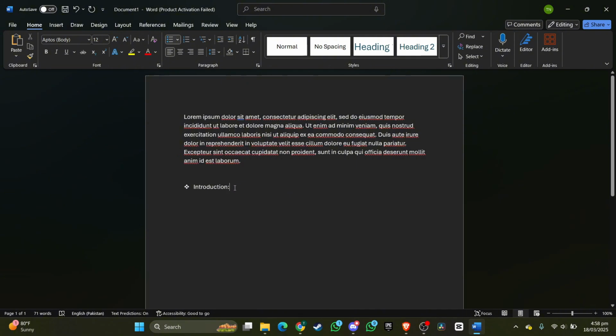So now again, press Enter to create the next bullet point, then press Tab to create the sub-bullet point. Here, you can see it has been created. You can press Enter again to create the next sub-bullet point.